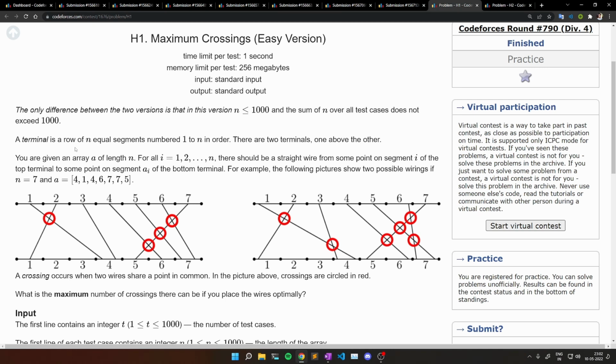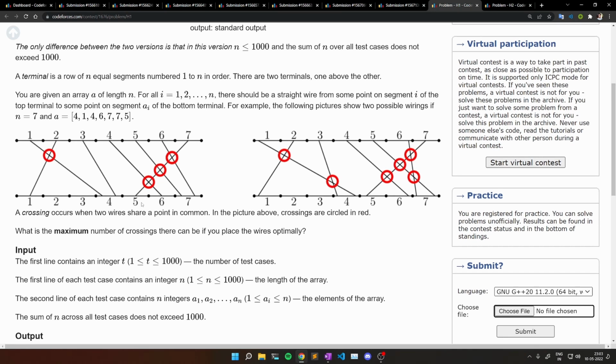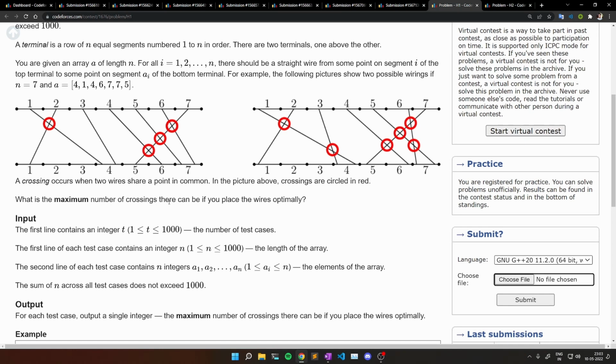So a terminal is a row of n equal segments numbered 1 to n in order. There are two terminals, one above the other. You are given an array A of length n. For all i from 1 to n, there should be a straight wire from some point on segment i of the top terminal to some point on segment A_i of the bottom terminal. For example, the following picture shows it. A crossing occurs when two wires share a point in common, that is, they intersect each other. What is the maximum number of crossings there can be if you place the wires optimally?